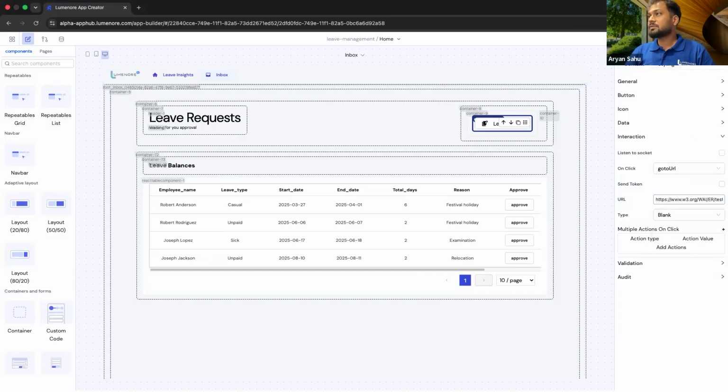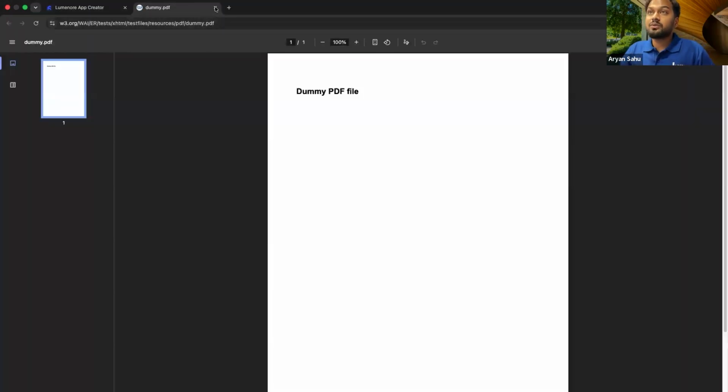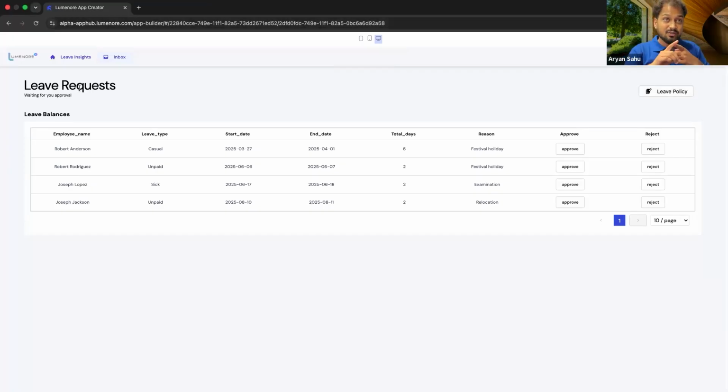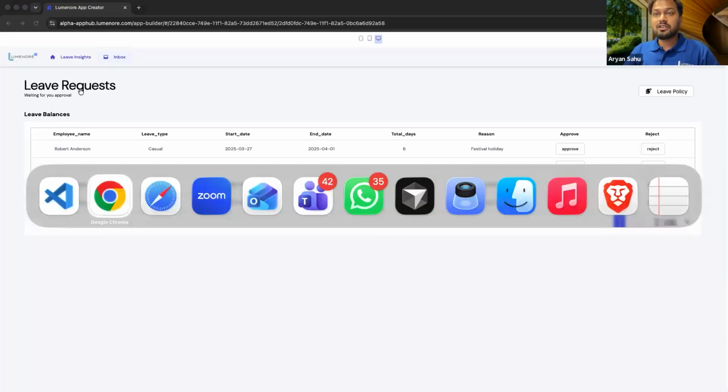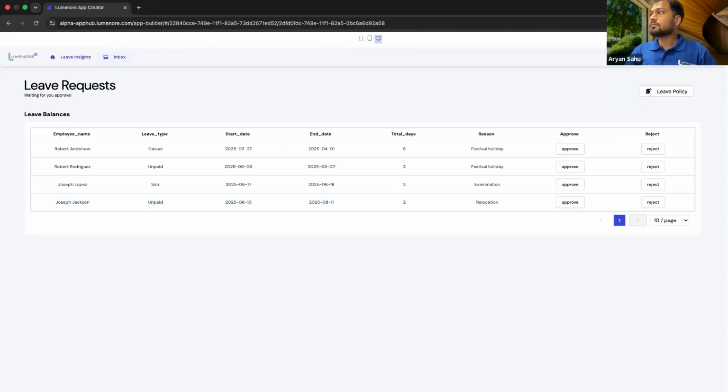And open in the blank, same thing. So we're done with the second page. The only thing that is remaining now is SSO and email integration. Let's see how much time is left on the clock. It's 20 minutes. We still have 20 minutes. So that's enough time for us.